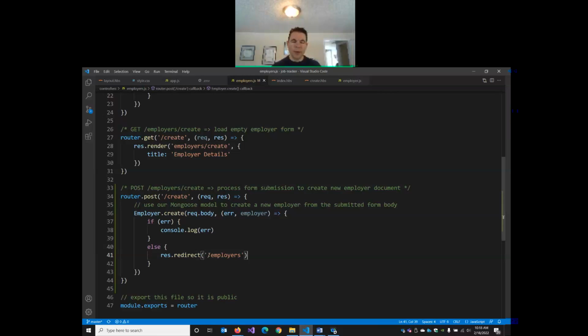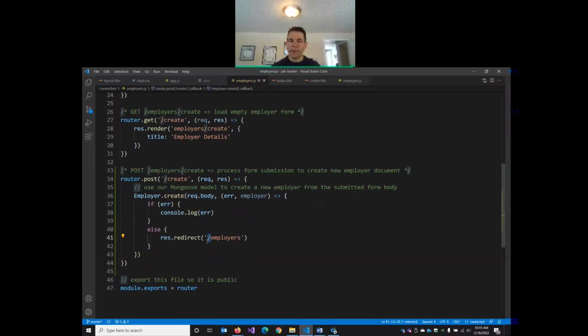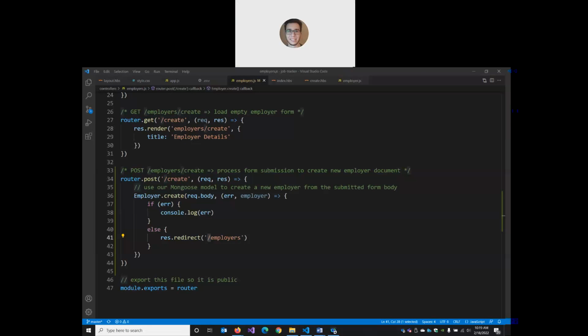Okay, so your redirect, make sure when you're redirecting, it starts with a slash. So the path goes all the way back to the root in your redirect. So we need that leading slash. Chris, it's possible you might be missing that. Else, redirect. So make sure you've got that leading slash before the word employers.